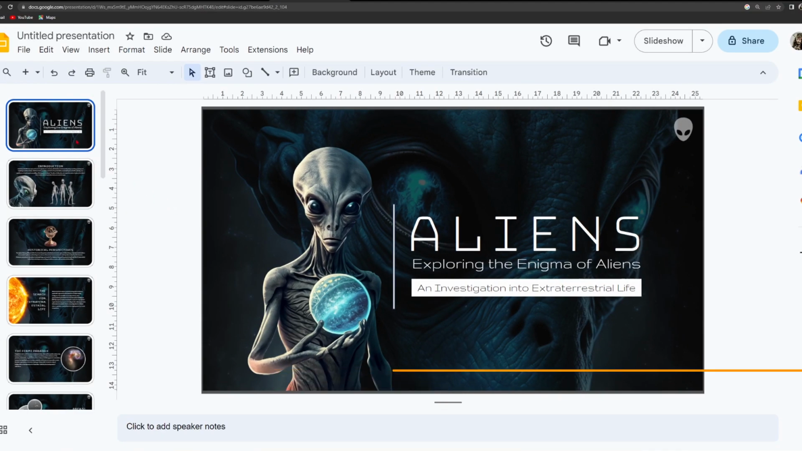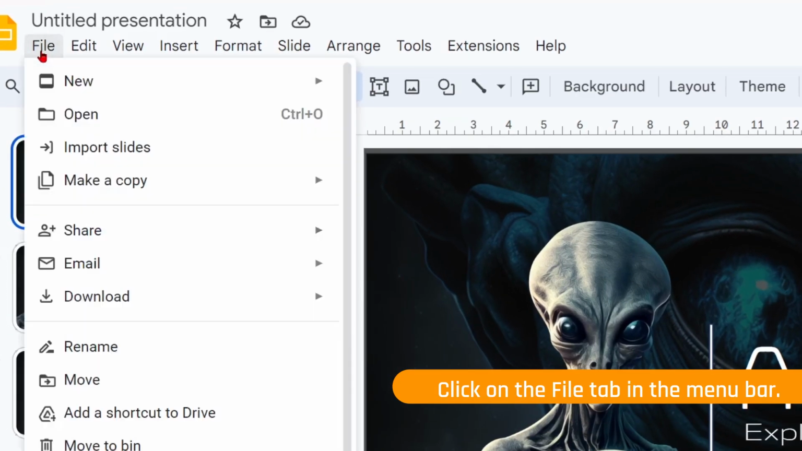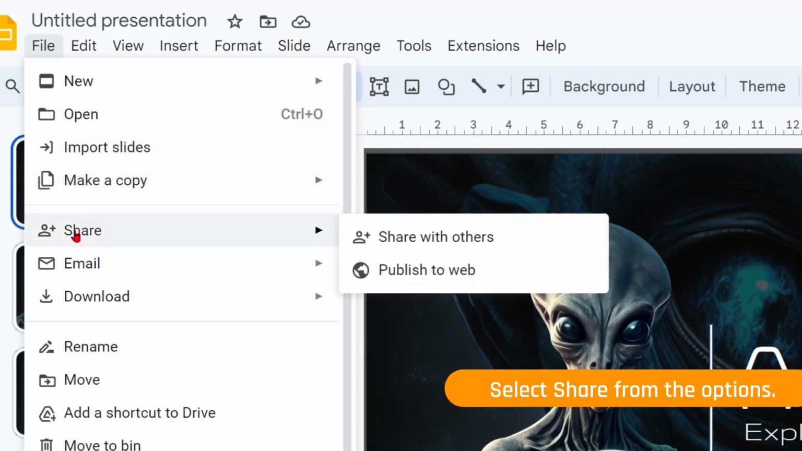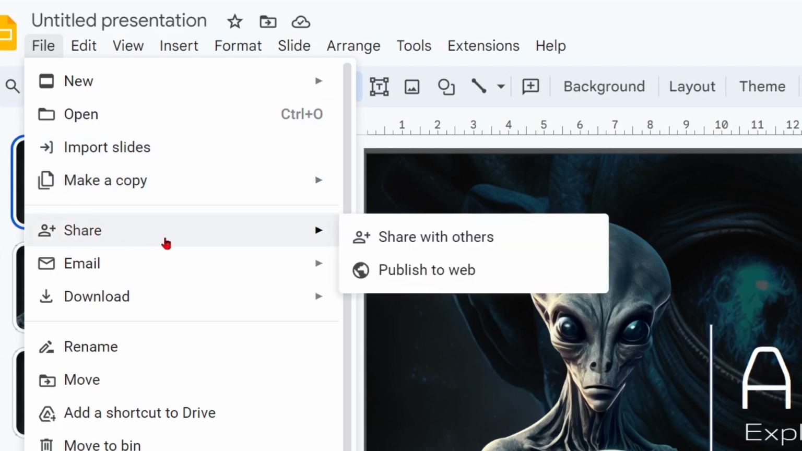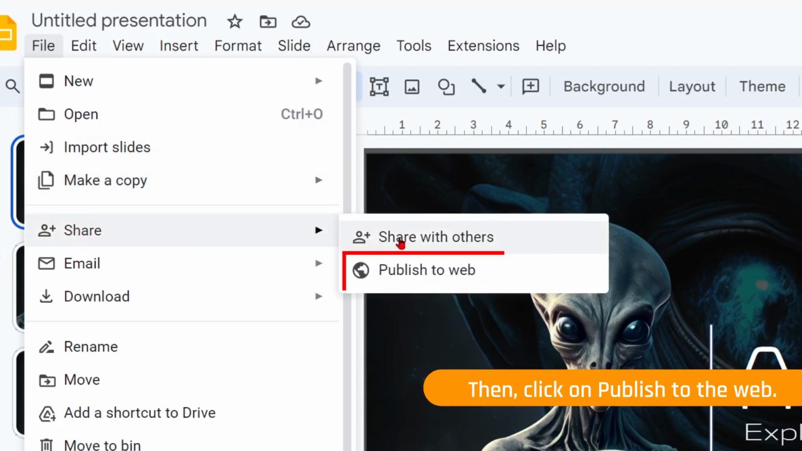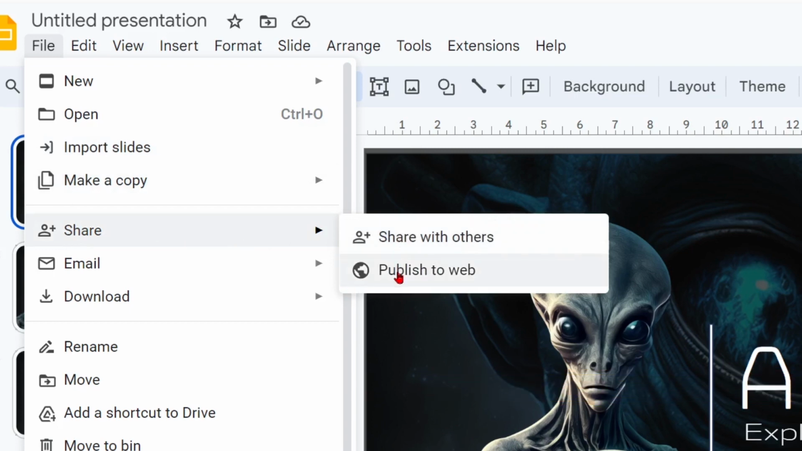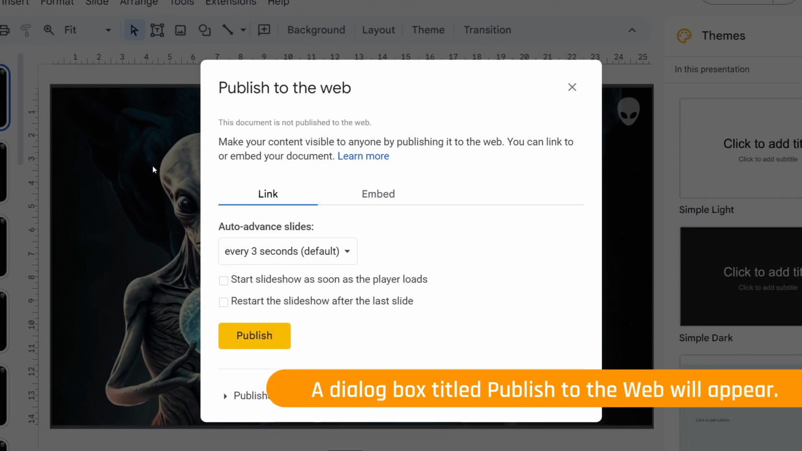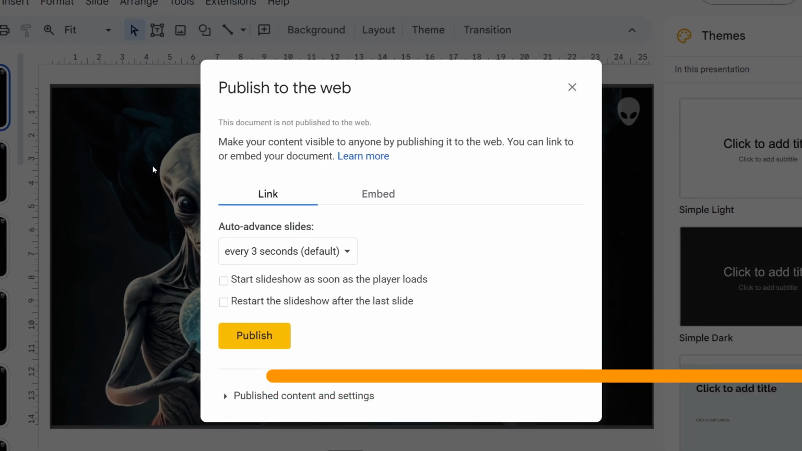Method 2. Click on the File tab in the menu bar. Select Share from the options. Then, click on Publish to the web. A dialog box titled Publish to the Web will appear.